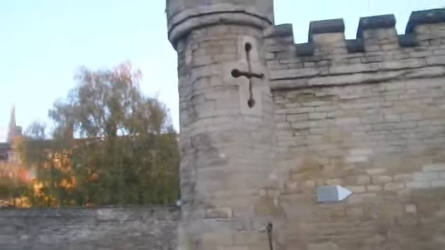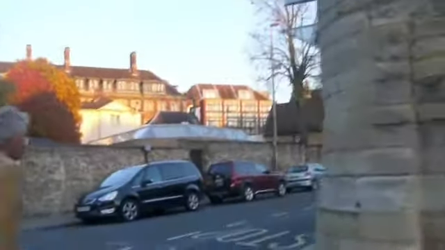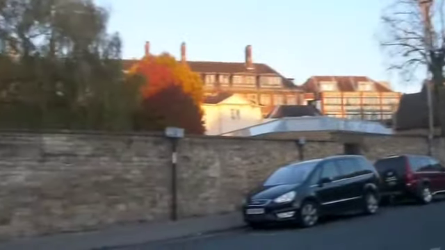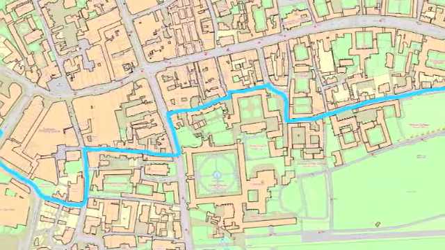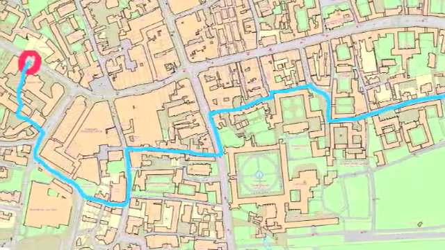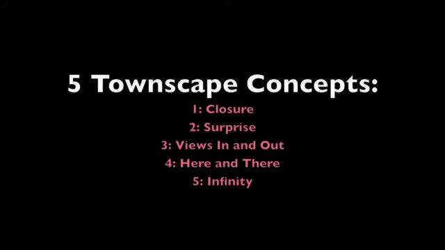There was also surprise as I rounded the corner, leaving the Oxford Castle area, and was confronted at once with New Street. This is where my walk ended, with views over New College. Throughout my walk I have seen some great features of central Oxford and relate them to Gordon Cullen's work on townscape concepts.